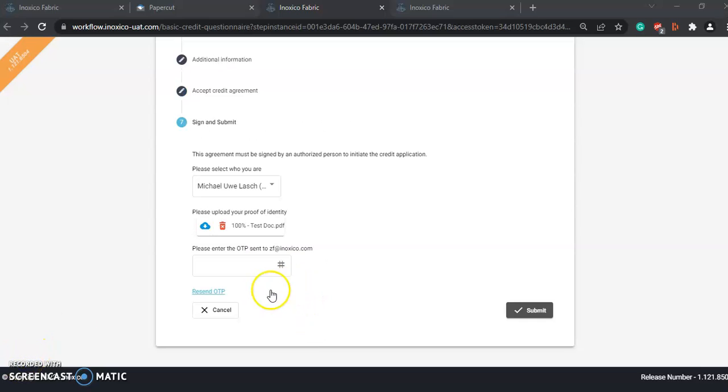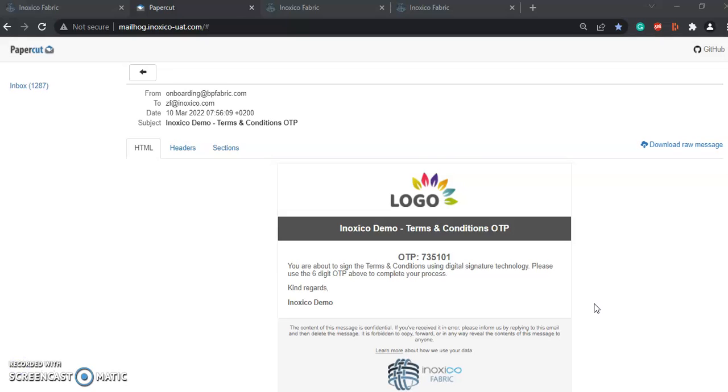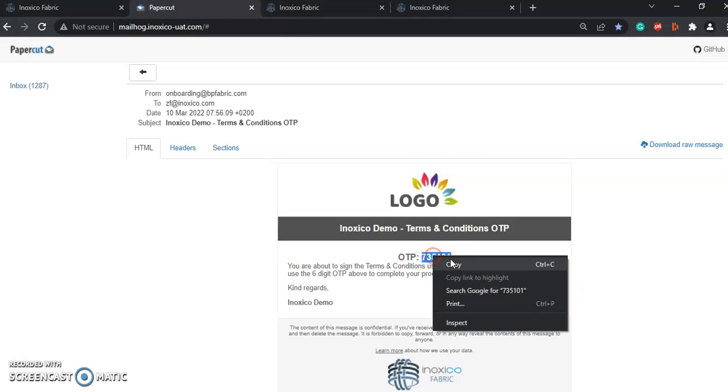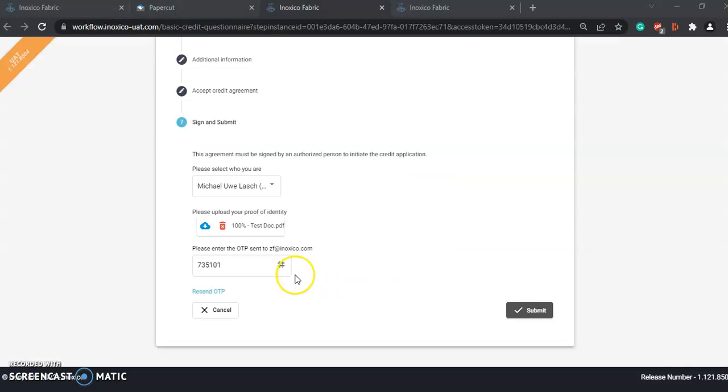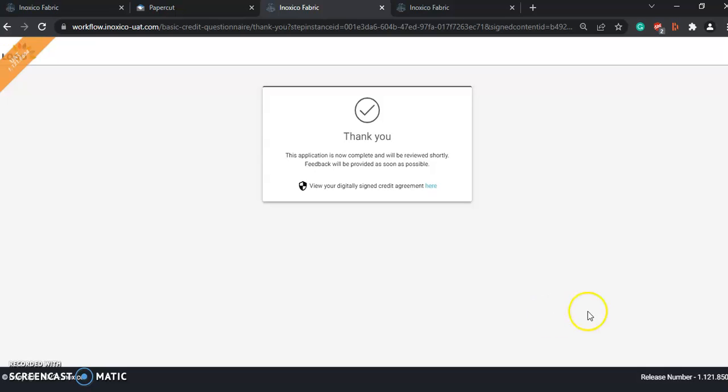Once they have signed the application, the system will send an OTP to that person as a security measure. The one-time PIN will come to the email and they would need to take that one-time PIN and add it to the one-time PIN section on the application form. Once they have added in the one-time PIN, the customer would click submit, and that's the application completed. The application would now come into Inoxico, where we would do our due diligence checks and compile our report.